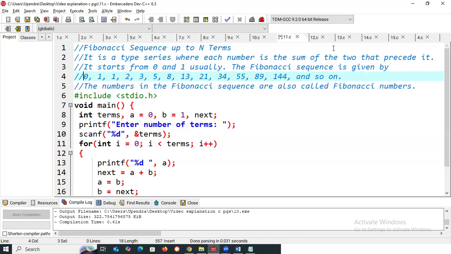So it is a sequence. For example, you can see first it will be 0 and 1. So 0 plus 1 will be the third element. So 1 plus 1 will be the next element. 2 plus 1 will be the next. So like that it will go on. The numbers in the Fibonacci series are also called Fibonacci numbers. That means the numbers which are in the Fibonacci series are nothing but Fibonacci numbers.